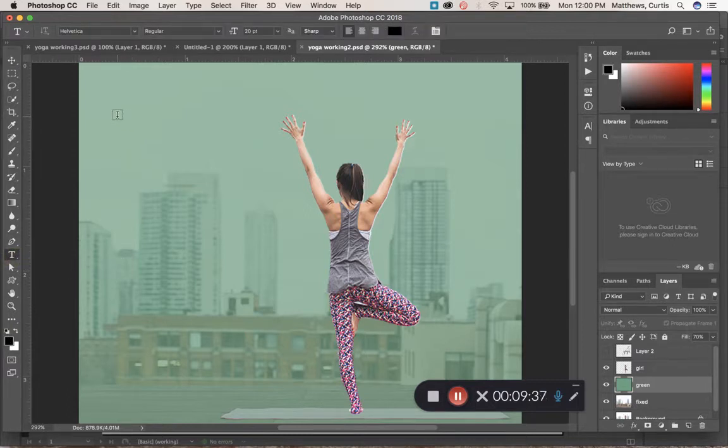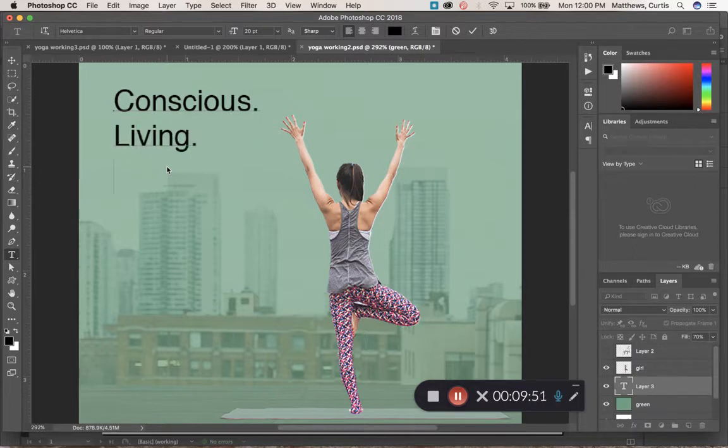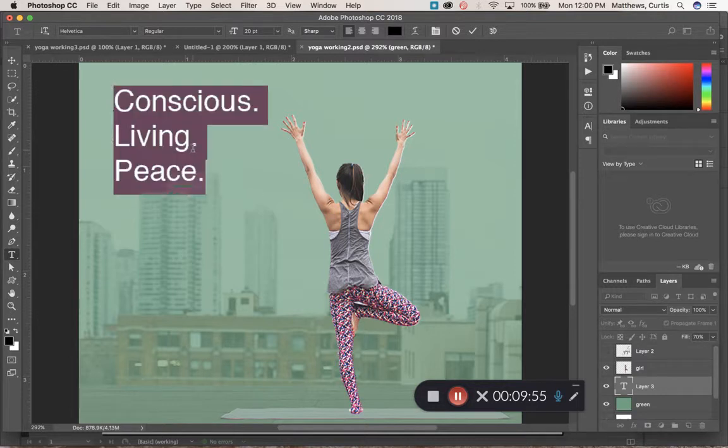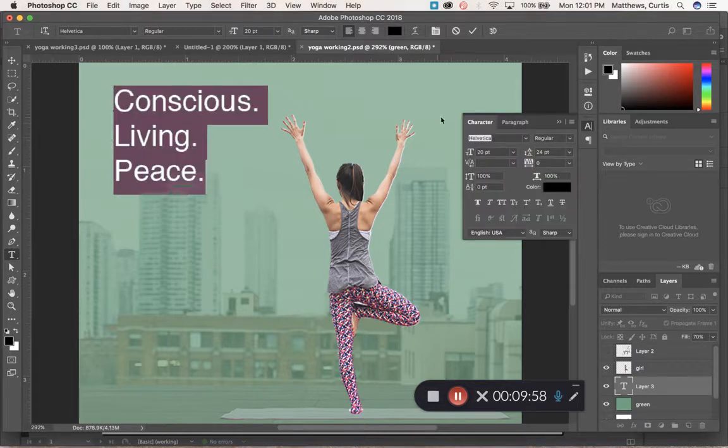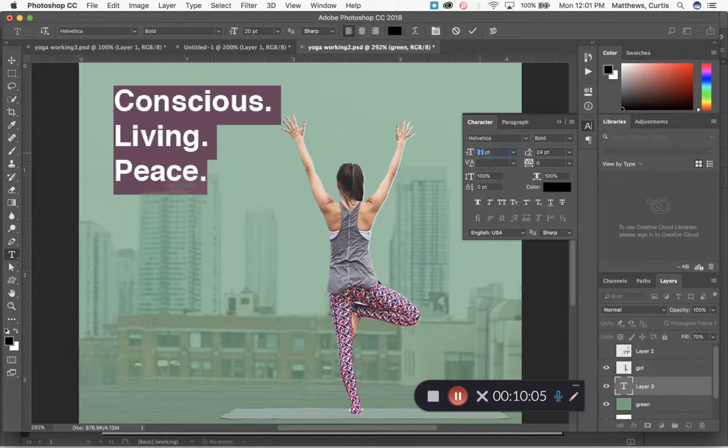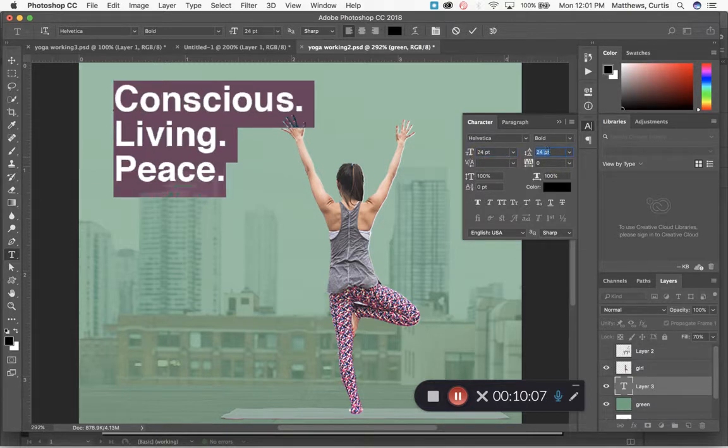As soon as you use the text tool in Photoshop, it's going to create a whole new text layer. So I'm going to just click up here, and I'm going to go ahead and type my headline, which is conscious, period, living, period, peace, period. And I'm going to go ahead and hit Command A to highlight all, and I'm going to hit Command T to pop up the character box. I want this to be Helvetica bold. And according to the instruction sheets, it's 24 with a leading of 28.